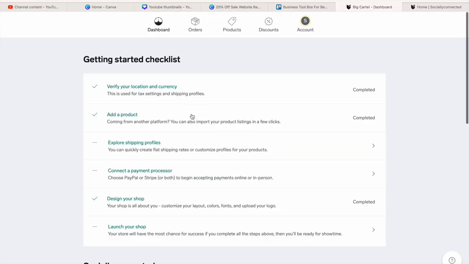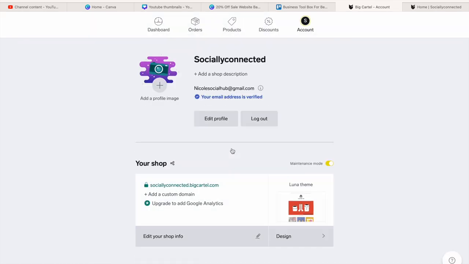We're actually on part three. Part three is, drum roll please, setting up your shipping and payment processor. So let's click on explore shipping profiles. You can quickly create flat shipping rates or customize profiles for your product. So let's go ahead and start setting up our shipping.